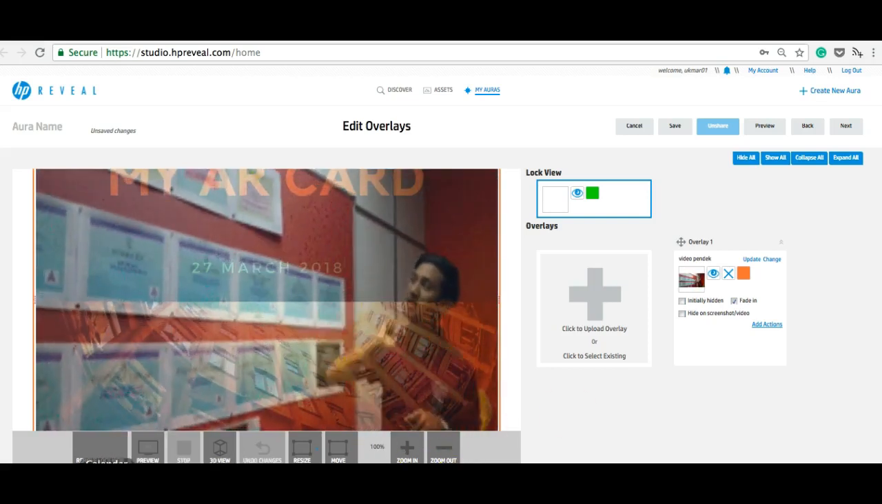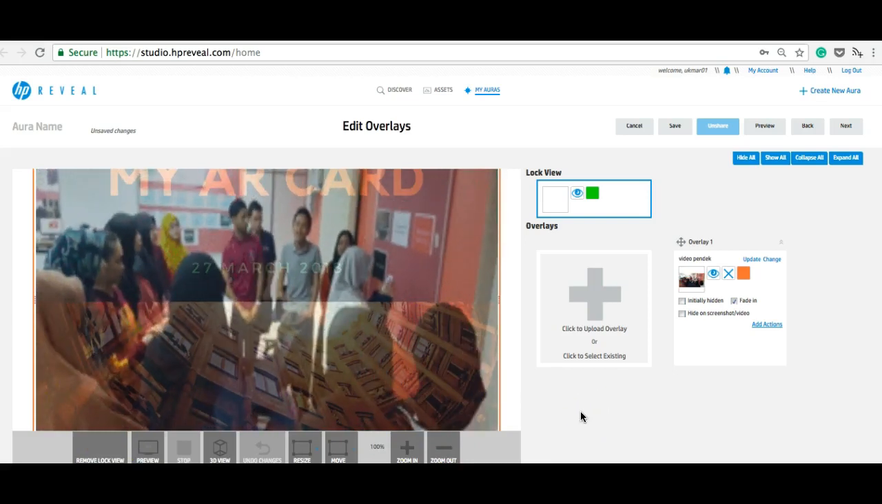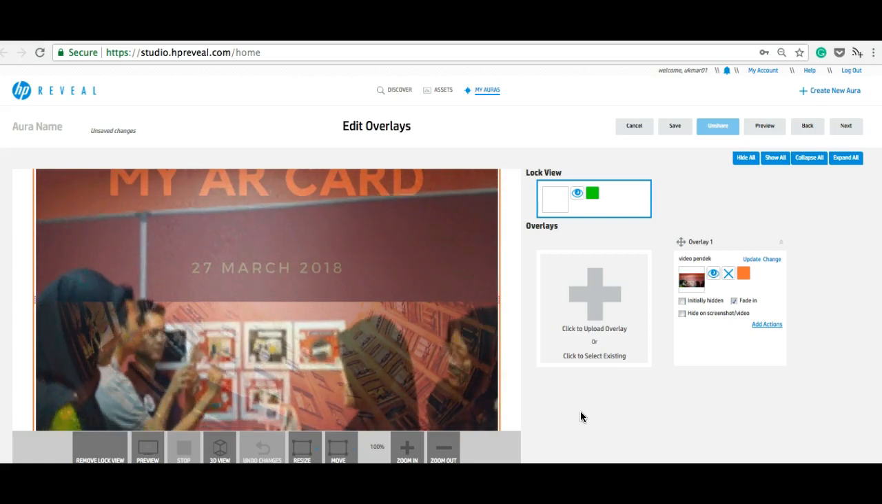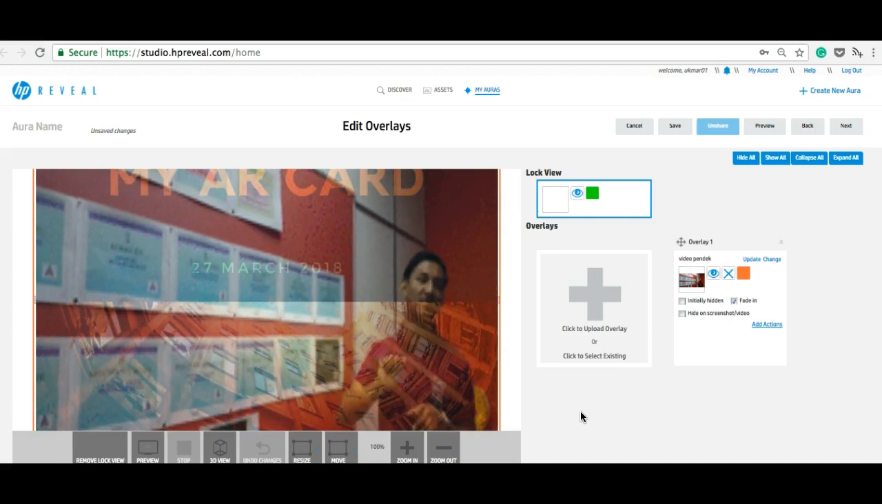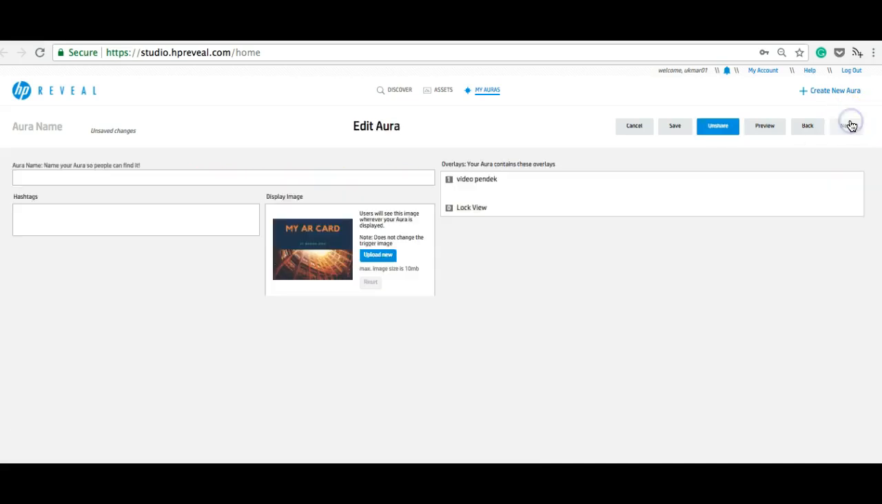Kalau you tak lock dia, bila pengguna kita once dah scan, video dah appear, tapi bila dia alihkan handphone, maknanya tak menghala kepada trigger image, video tu akan hilang. So kita tak nak macam tu kan. So you just click on add lock view tadi, then next button.